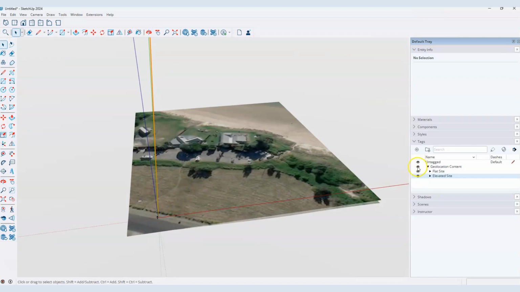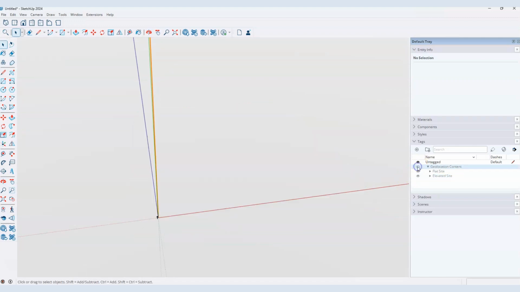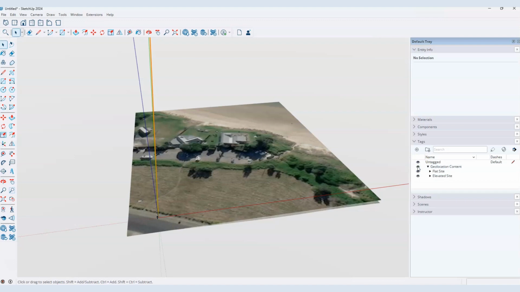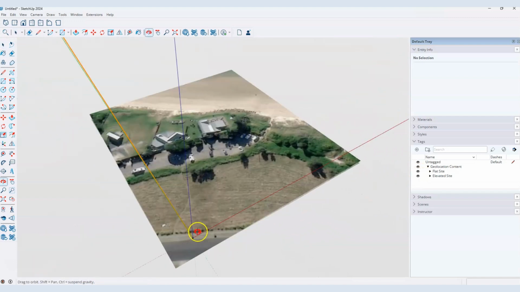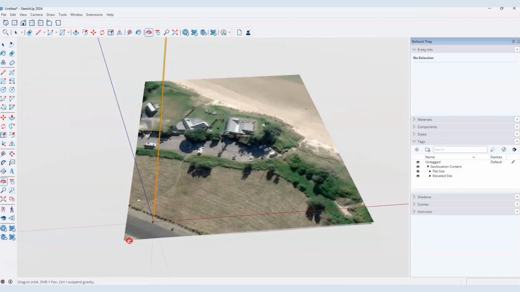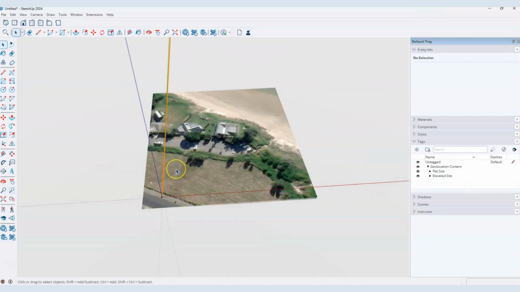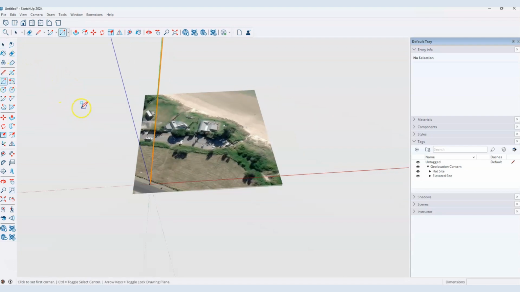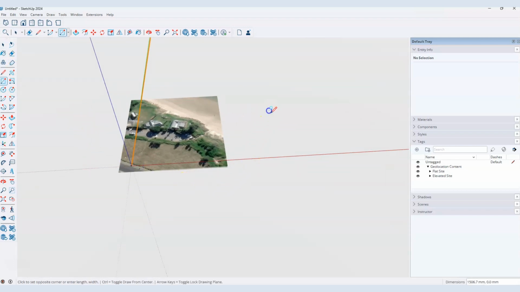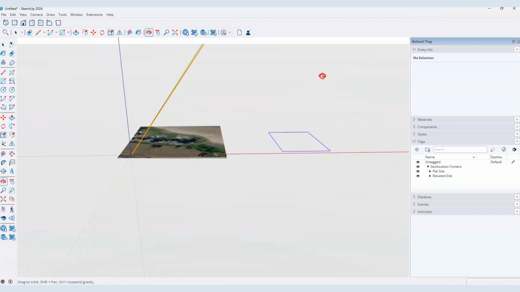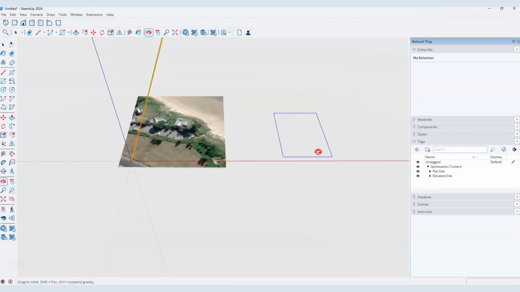Okay, so they can be turned on and off, as well as the image can be turned on and off as well. So one of our next things to do here is I want to get an idea of the block of land itself and position it to where I think it should be. So I'm going to get my rectangle tool and just draw a rectangle to start with, on the same plane that picture's on.